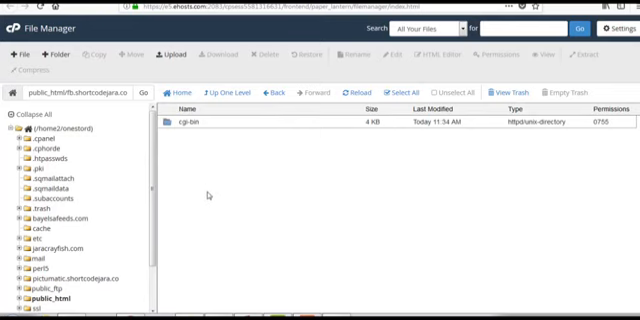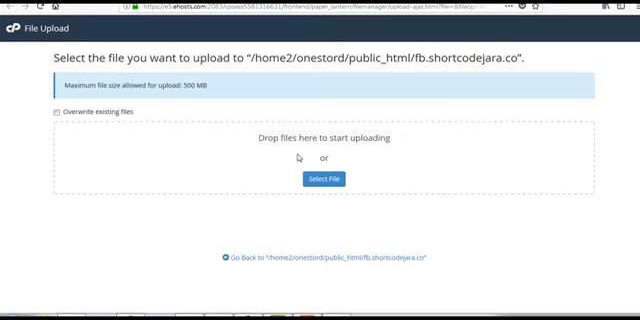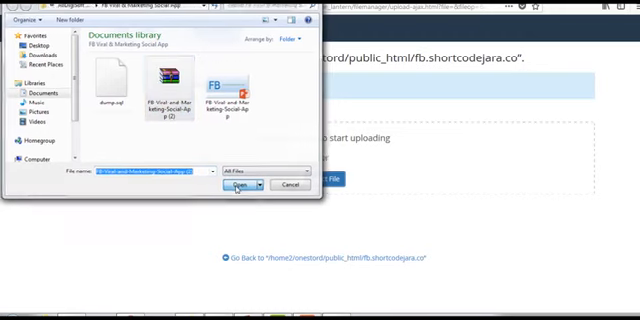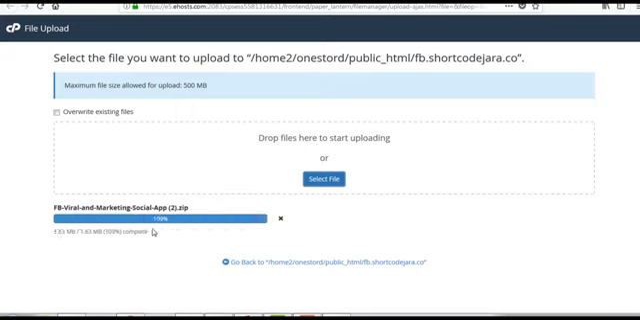Great. So at this point here, I want to upload our FB Viral and Marketing Social app. So I'll come straight up here and hit on upload. Recall that this is a live server, so several things are just happening all at the same time. So hit on FB Viral and Marketing Social app. So hit here and hit on open. Once it's fully uploaded, you get to see the percentage progress as it's scrolling down here. Because you can see that we are already at 100%.